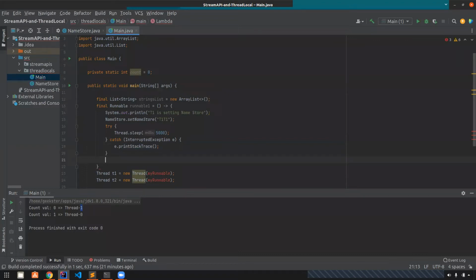Okay, so I'll say sysout, and I'll basically read this value. So I'll say nameStore.getNameStore(). Okay, done.